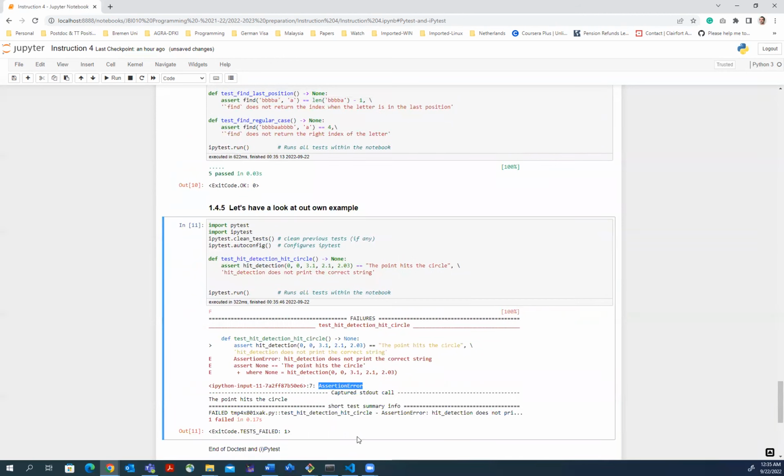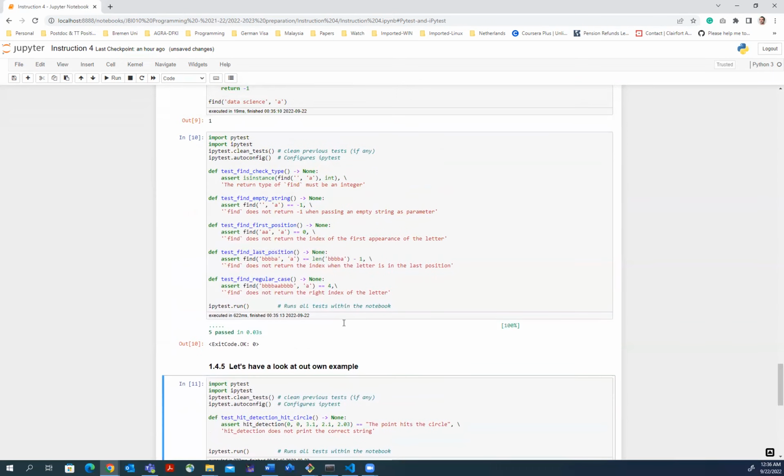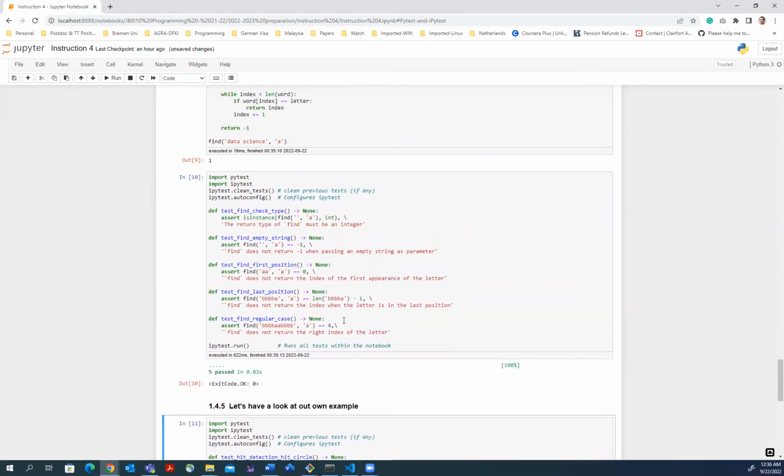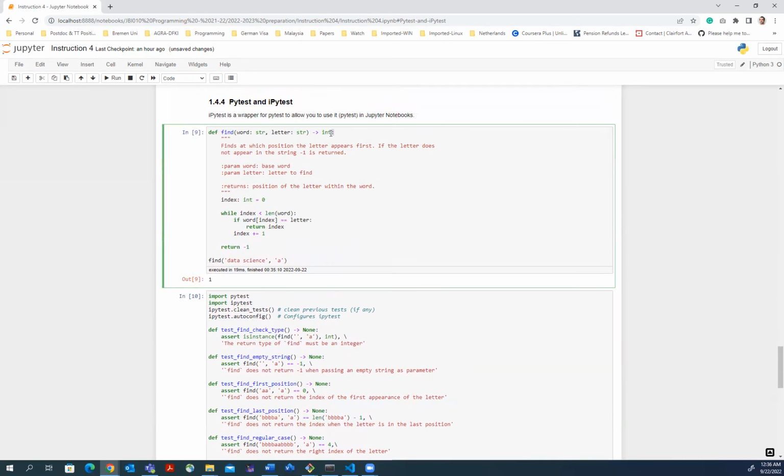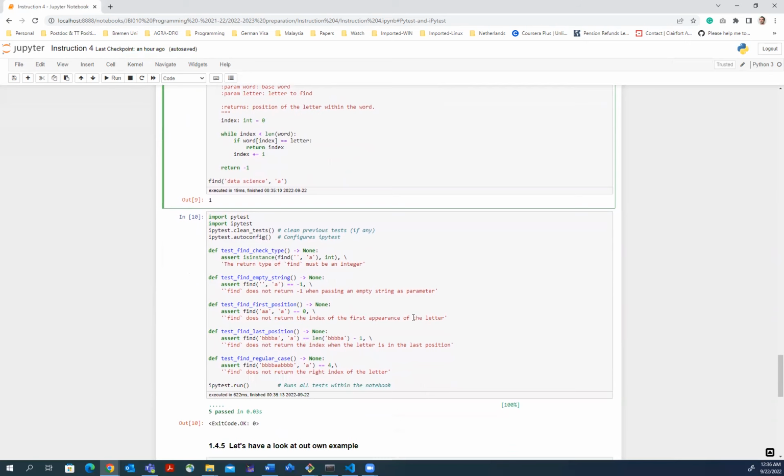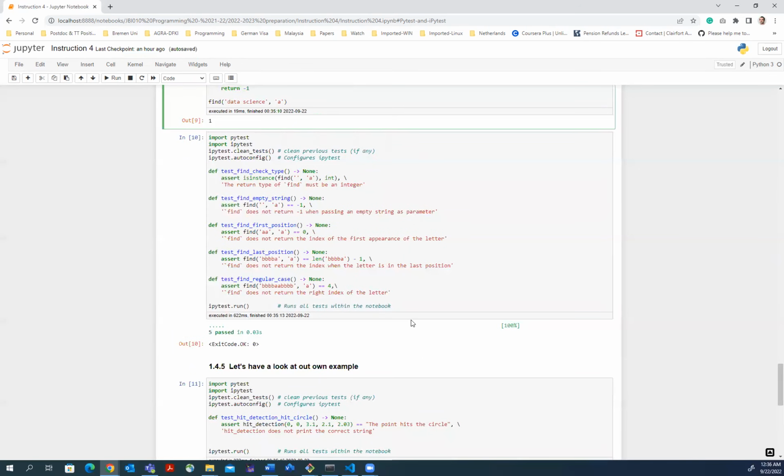But why is that? Why can we not use iPytest to test heat detection? iPytest is designed to test functions which return something. So when you want to test the find function, you can use iPytest because it returns an integer at the end of the day. But heat detection does not return anything. So you cannot really check the outputs of the heat detection function using iPytest, but you can check with Doctest.